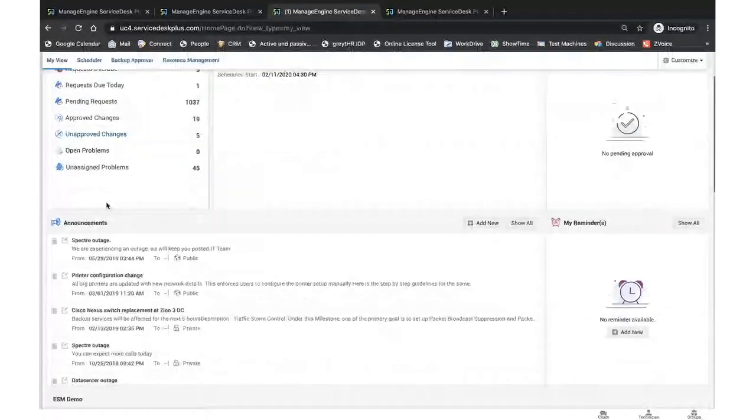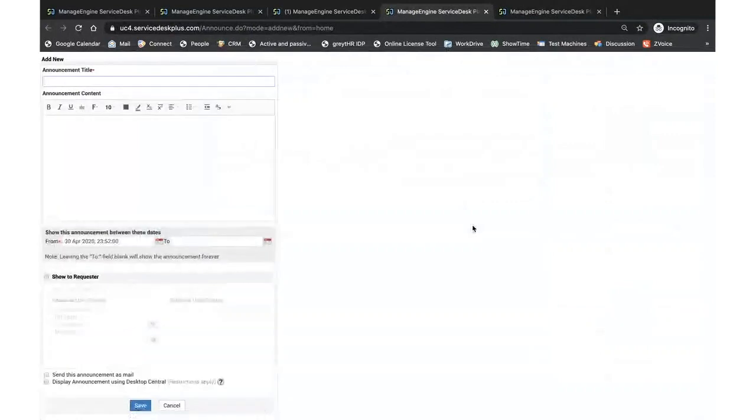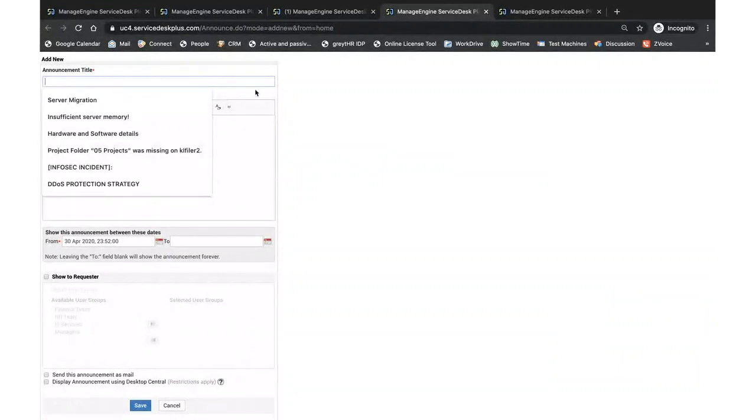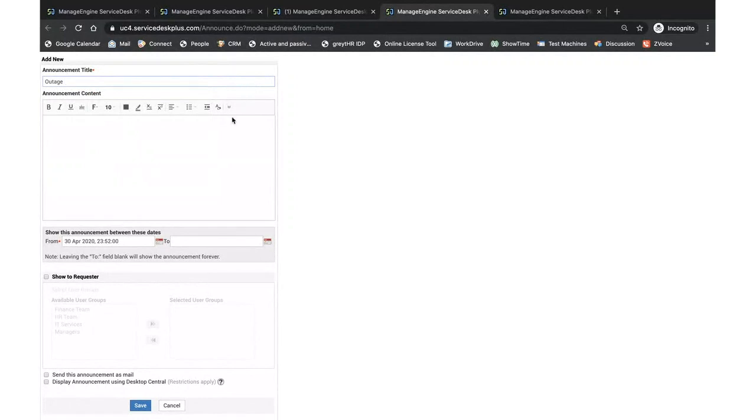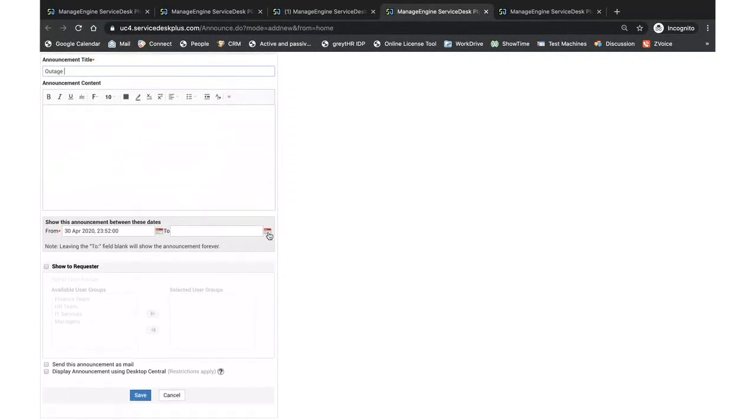I'm pretty sure you guys would have seen the announcement feature. I'm pretty sure you might have used it or you would have wondered what it is. Here is what it does. In the announcement, just go right into it and create an announcement on what the content is all about. Choose the dates until which the announcement has to be there on the homepage.